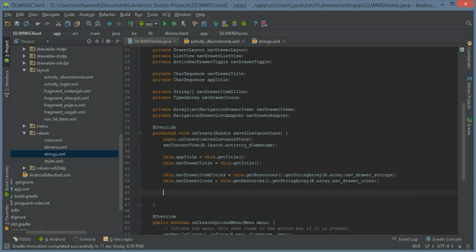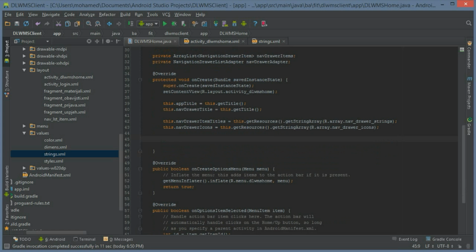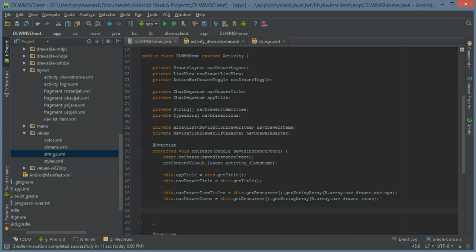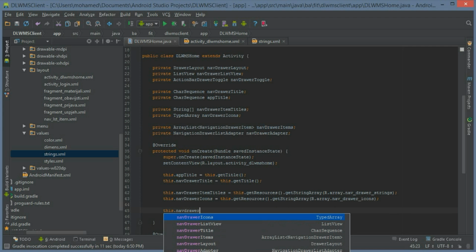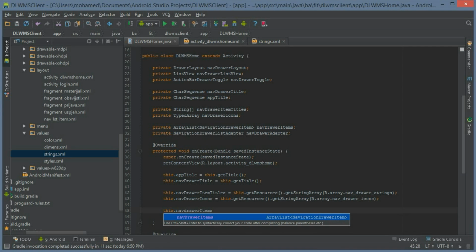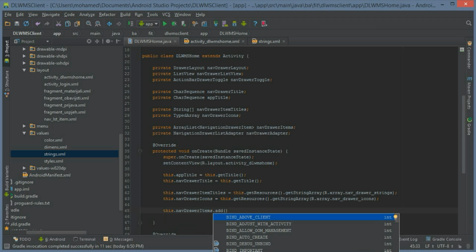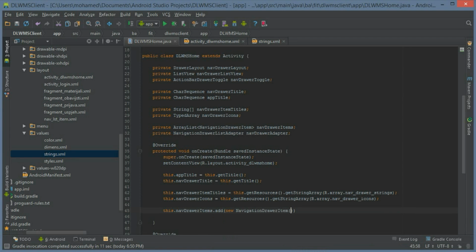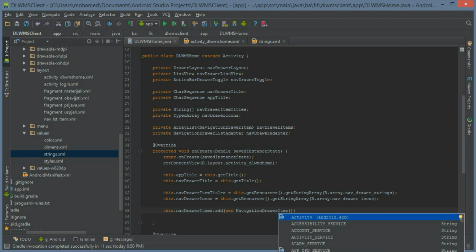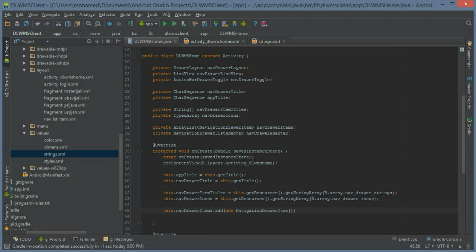Now all what we have to do is to grab this navigation drawer items over here, that array list, and fill it in with these items. So we're going to go ahead and say this dot nav drawer items dot, and then we're going to add. And right here we can specify either add at a certain index, or we're just going to add a new navigation drawer item. And this is exactly what I'm going to do. So I'm going to have here new navigation drawer item, and right now I can choose what I would like to actually include.